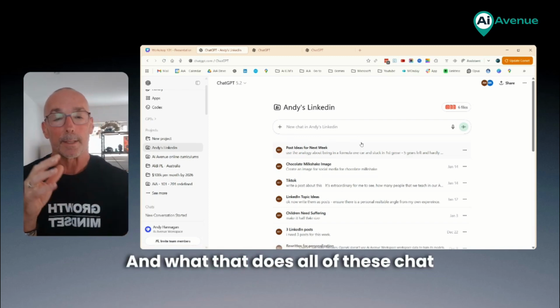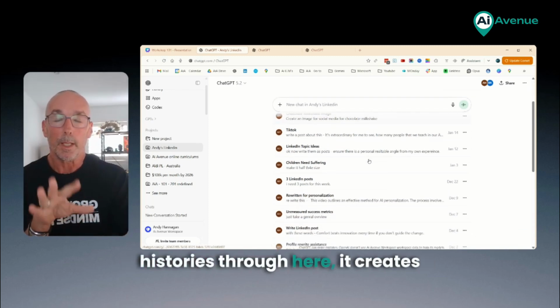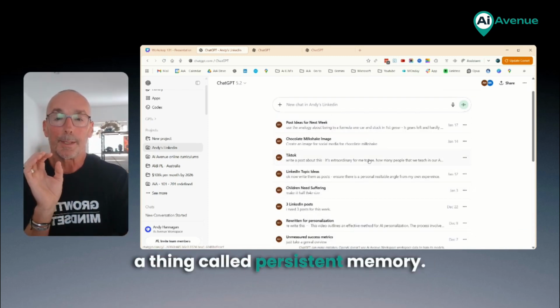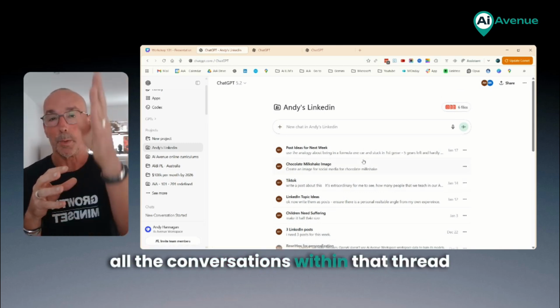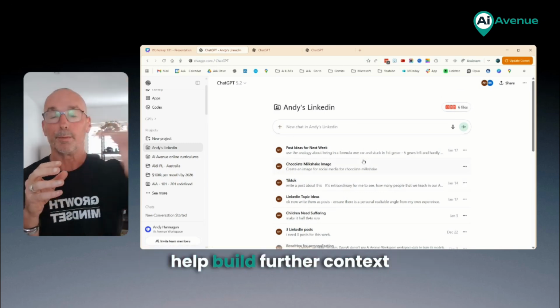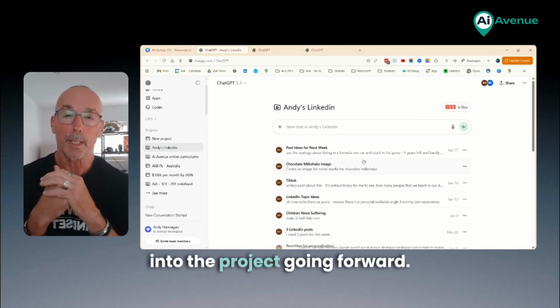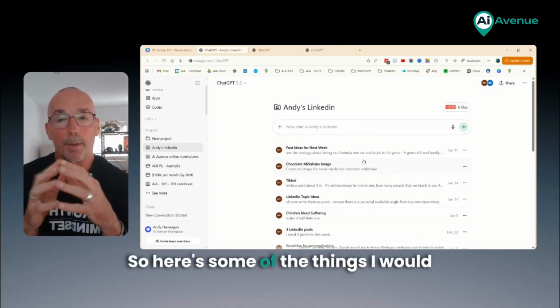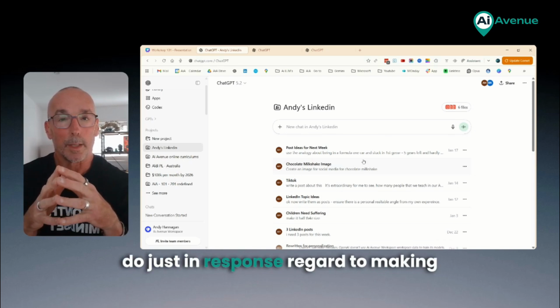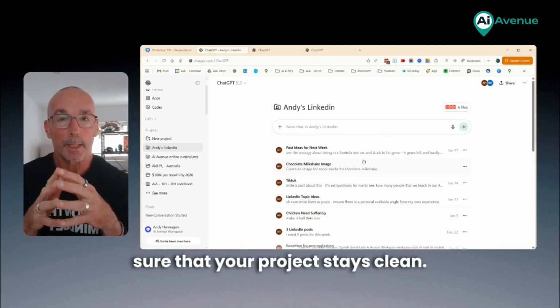And what all of these chat histories do is create a thing called persistent memory. Persistent memory means that all of the conversations within that thread help build further context into the project going forward, which can be a double-edged sword, actually. So here are some of the things I would do to make sure that your project stays clean.